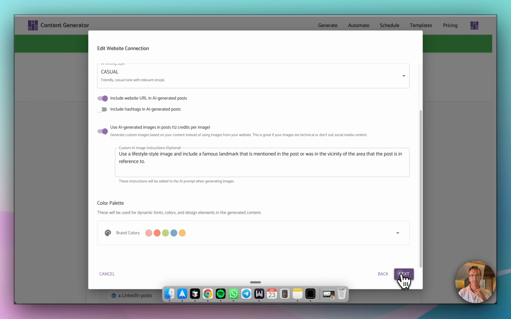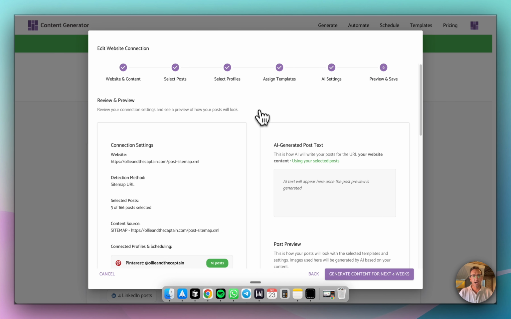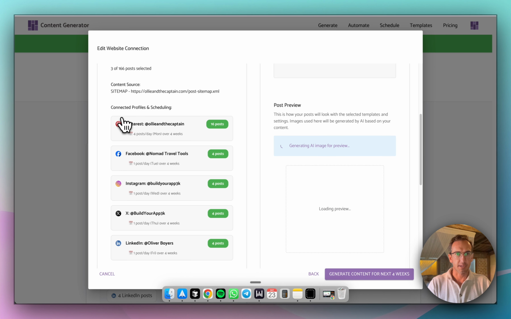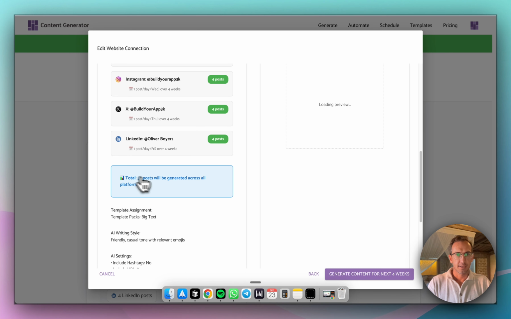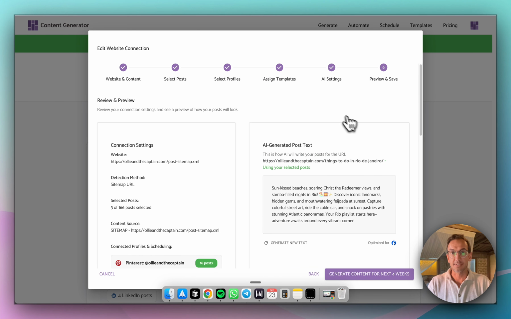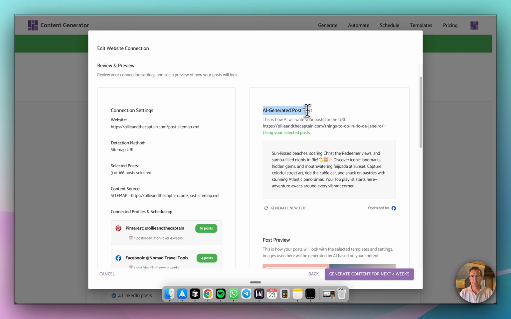So let's go to the preview section. So now, in the left-hand side here, you can see all our settings. This is how many posts we're going to generate. And these are all my other settings. We've gone through all that. And then it gives us a demo. So here's the AI-generated post text.